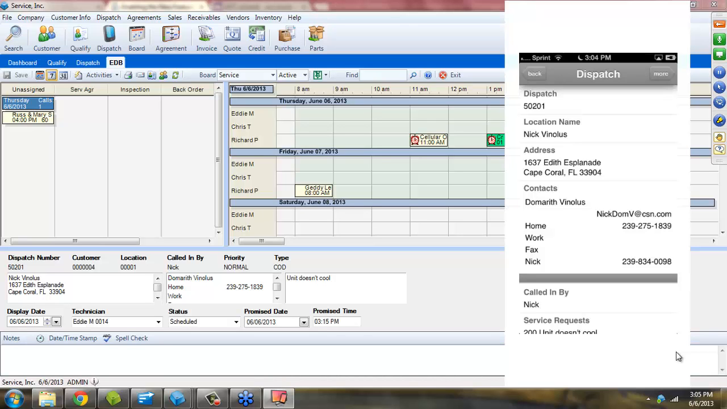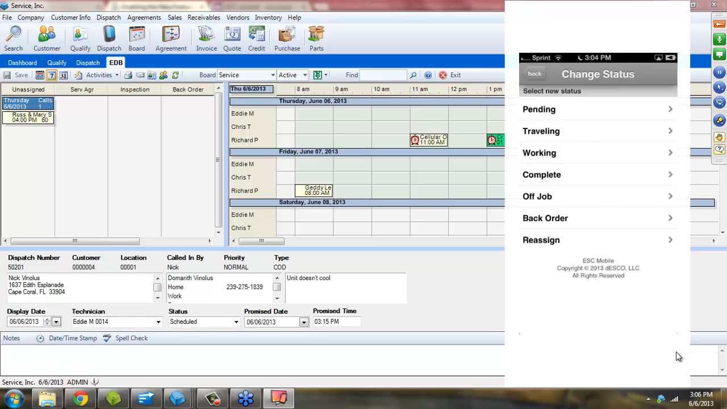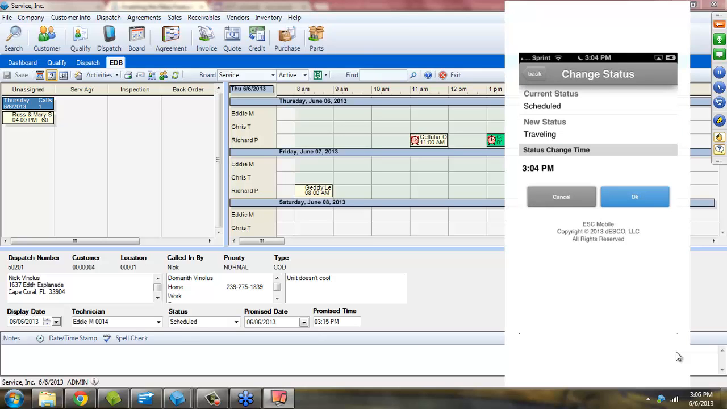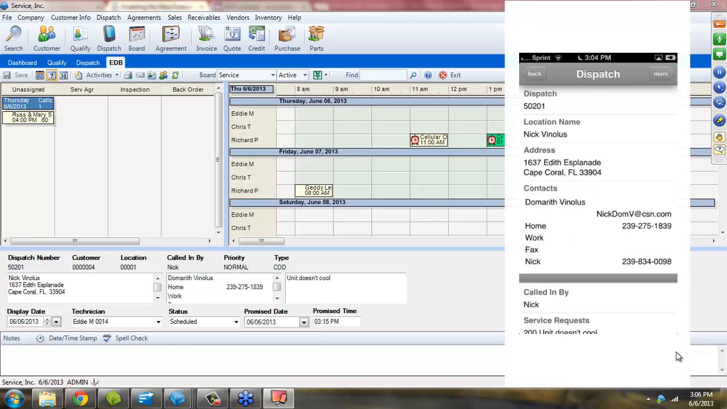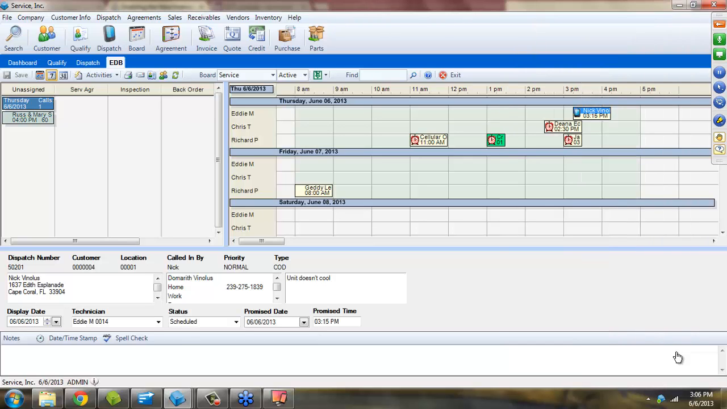If I scroll up a little bit here, you can see that I can change my status right here. Right now the status is set to scheduled, but I can just as easily change it to traveling. I'm just going to tap on OK, and it's going to automatically set my status to traveling. If we scroll back down, you can see that the status is now traveling, and if we look at the dispatch board, the icon will go from a little notification icon letting you know that the tech has a dispatch to, when it refreshes, a little truck icon to let you know that we're traveling now.